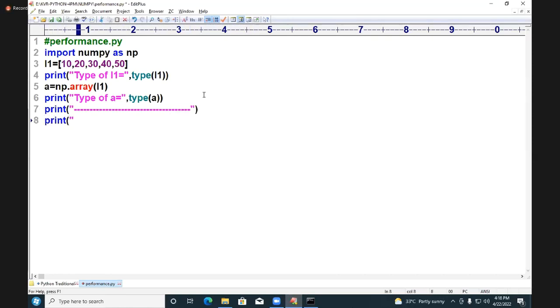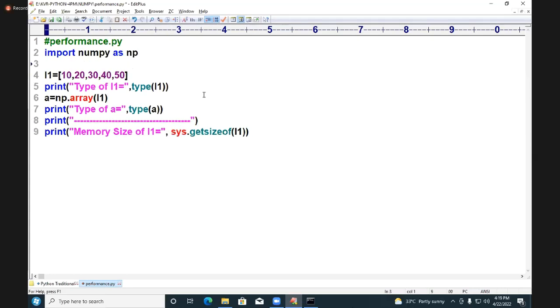Print the size of memory. The size of L1 is equal to, comma, there is a module called sys dot getsizeof. Get the size of L1. At this time, don't get confused. What is the getsizeof function, and which module is it present in? The sys module. Import what? sys. Very good. It will give you the memory size.